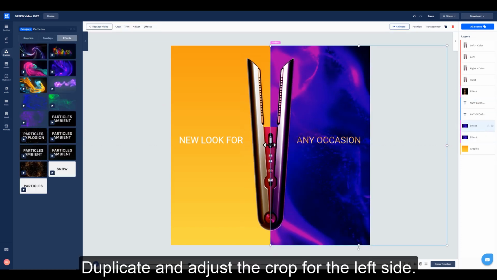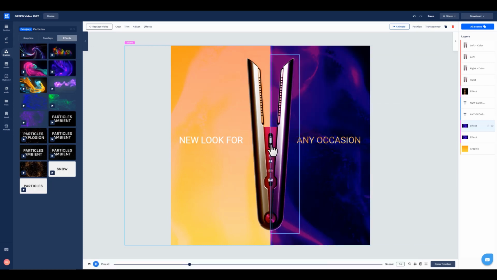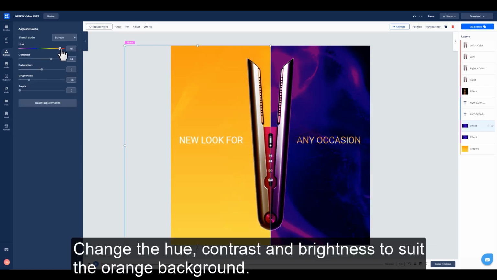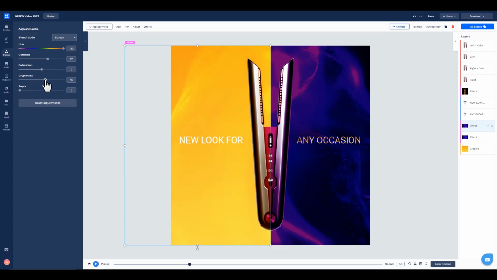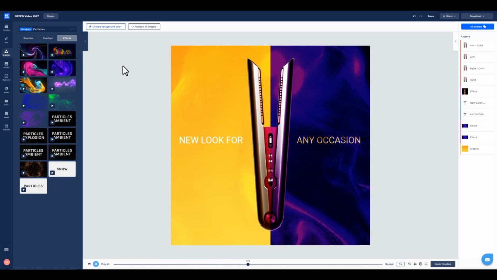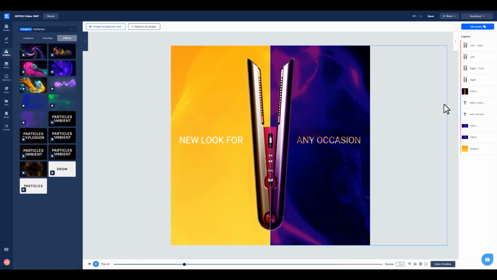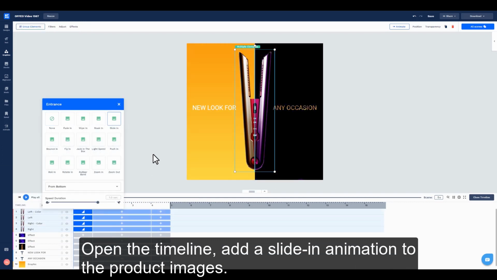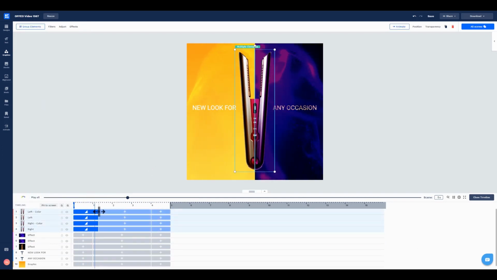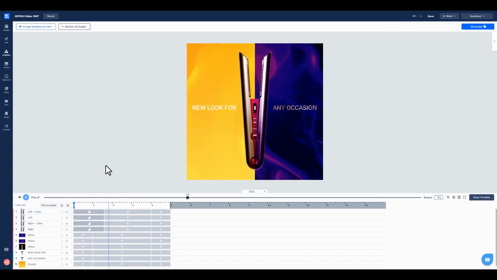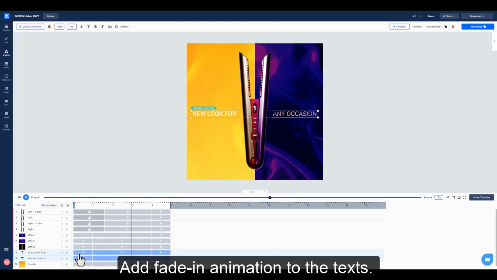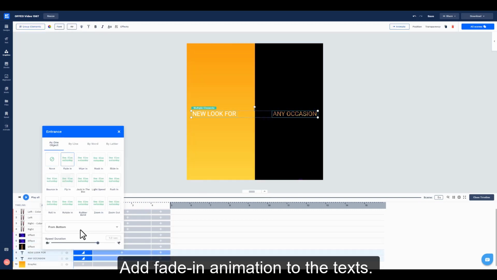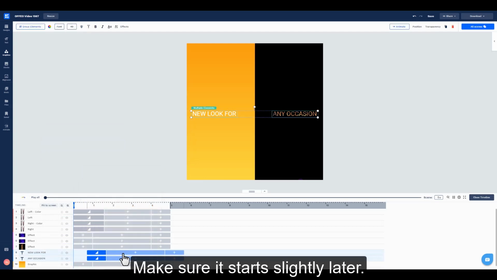Duplicate and adjust the crop for the left side. Change the hue, contrast and brightness to suit the orange background. Open the timeline. Add a slide in animation to the product images. Add fade in animation to the texts. Make sure it starts slightly later.